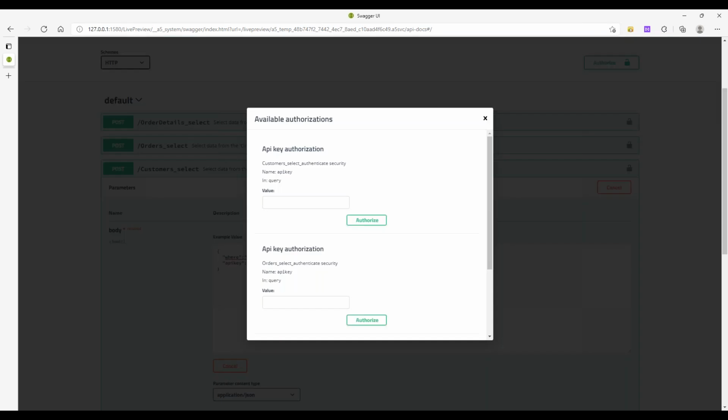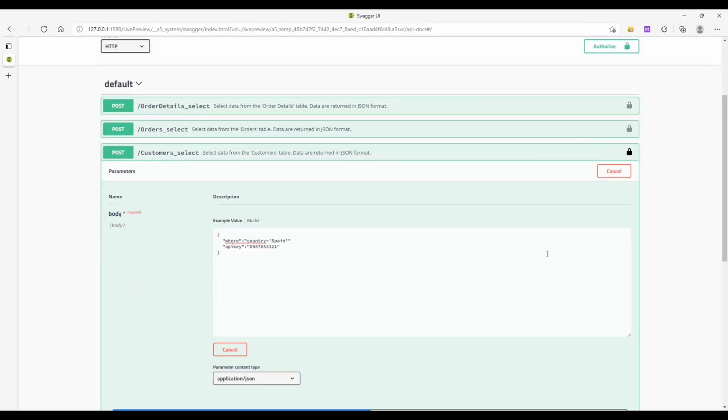So it doesn't get posted into the body. It's in the URL parameters, which is why you need to specify it up here.